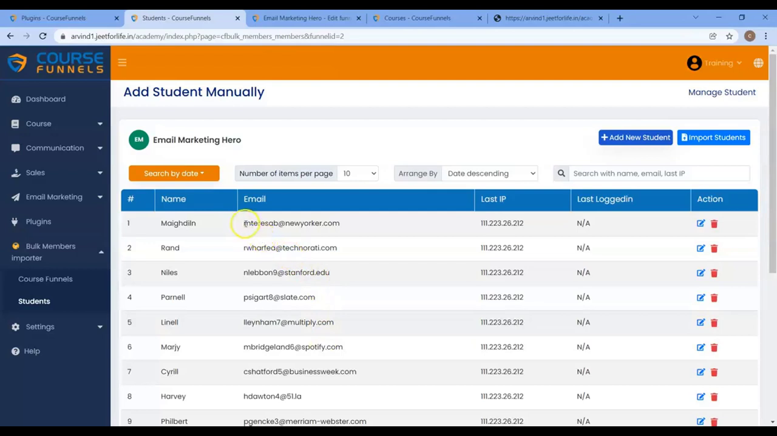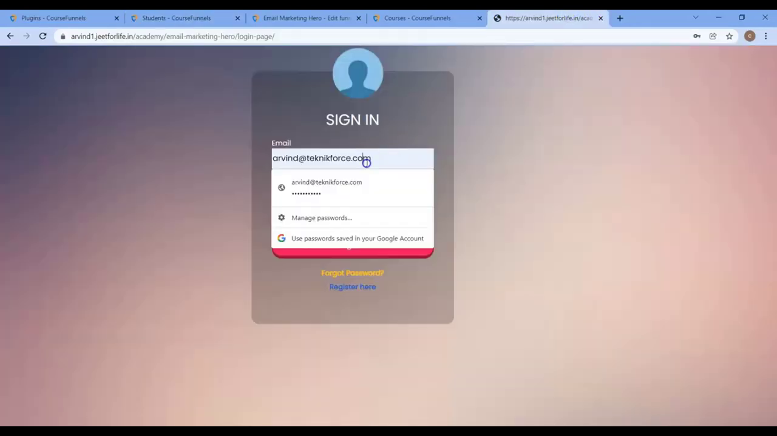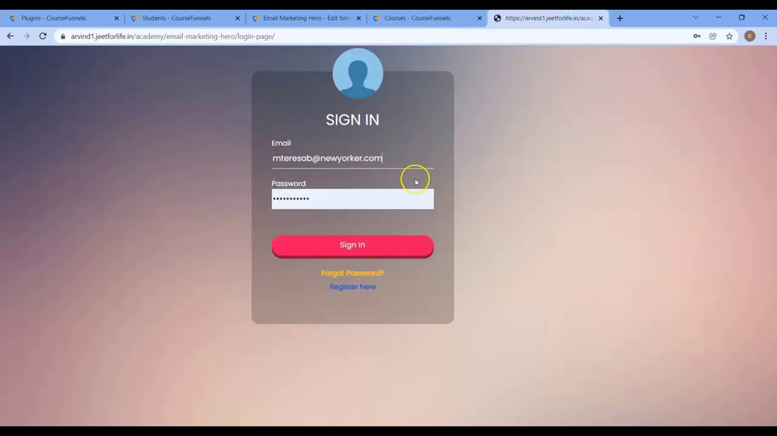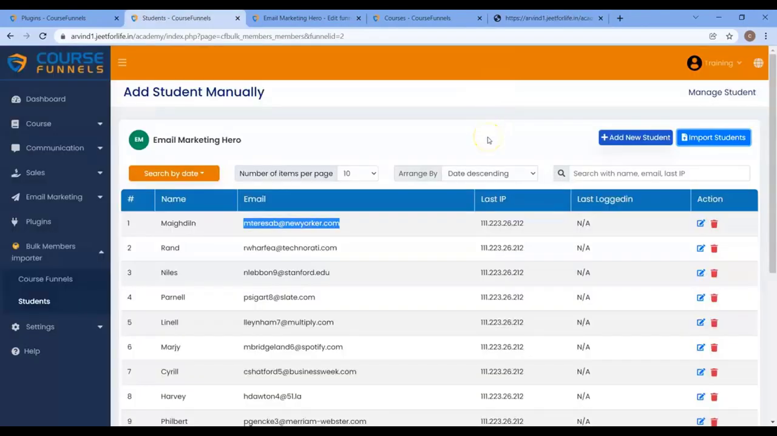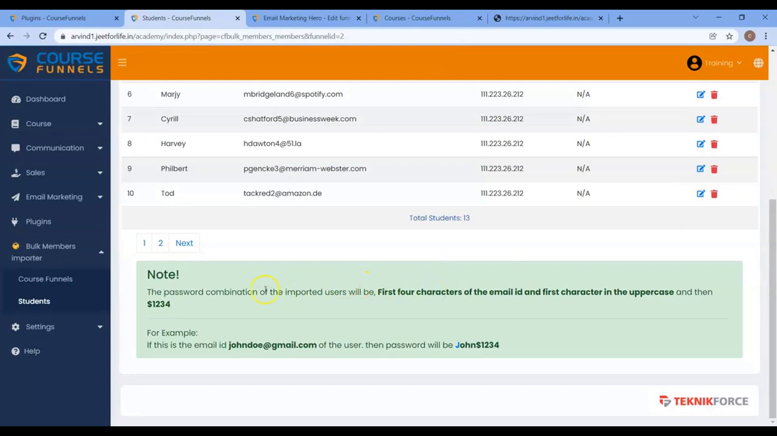Now let's test it out. I'll use it to log in. But maybe you're asking, what will be the password for this? You will see it on the note down below. So I'll make one just to show you.